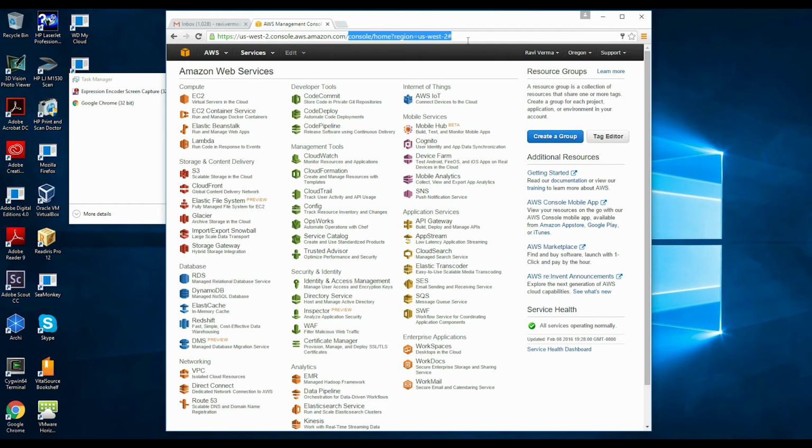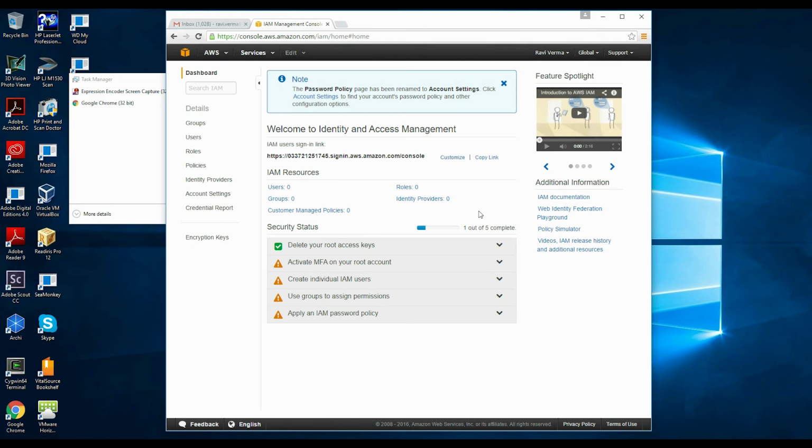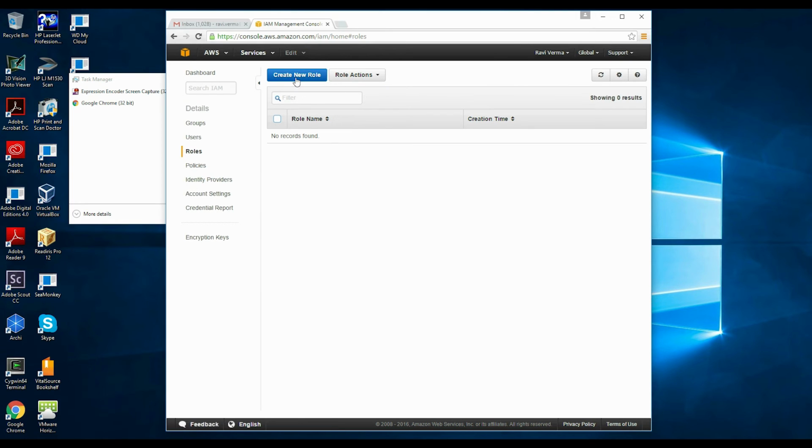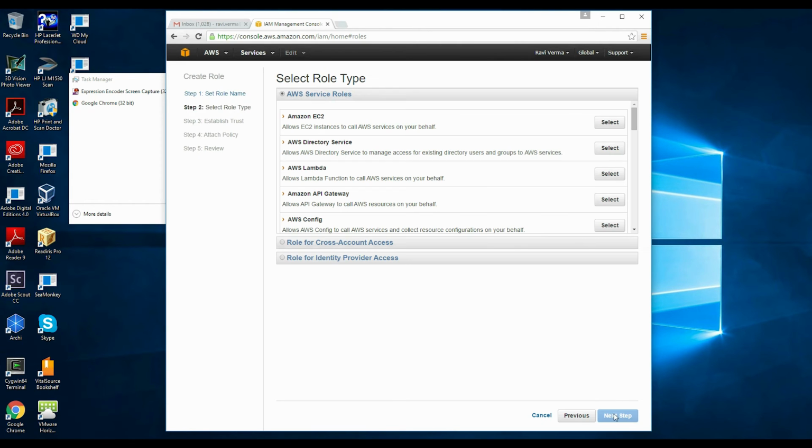All right, so here you go to the profile, identity and access management. So you create one role. So create new role, and I will name it part of my email address. And here I can give it accesses.